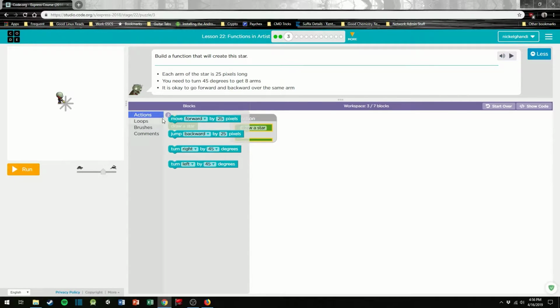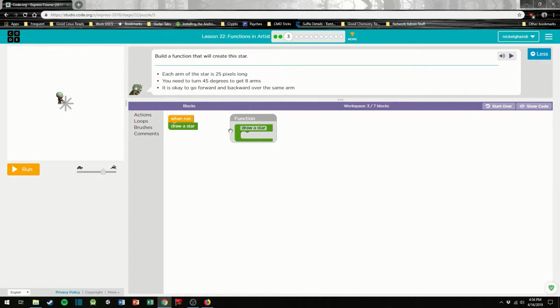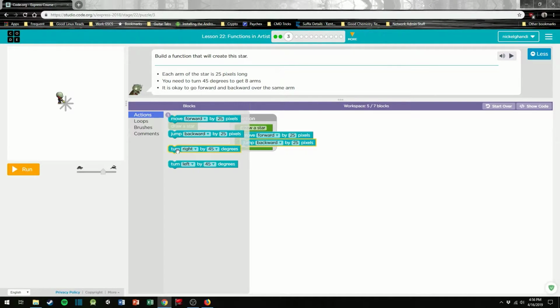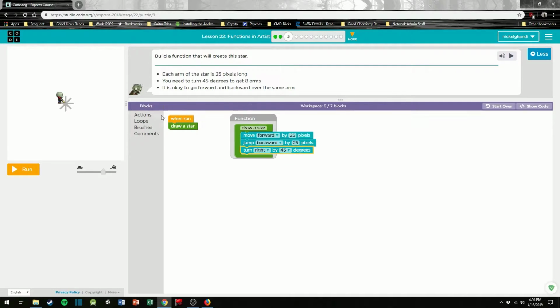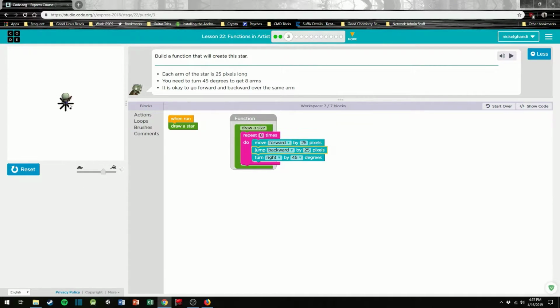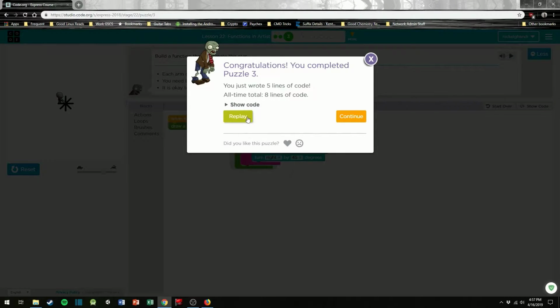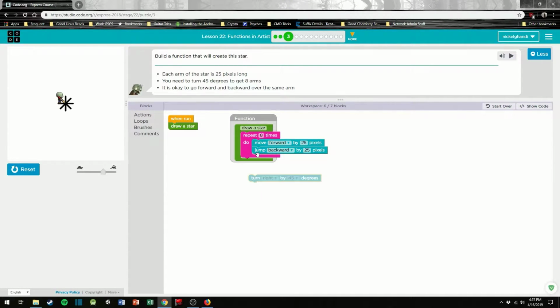I'm still just going to go ahead and use this jump, but I'm going to build this function, draw a star, by telling it to move forward 25 pixels, and then jump backward 25 pixels, and then turn right by 45 degrees, and then we're going to repeat this 8 times to get all 8 arms. So we need to bring in a repeat loop here, and we'll let it run 8 times, and we'll just hit run, and you can see the artist goes ahead and draws all 8 arms. Now let me show you what would happen if, instead of jump, we had just said move.